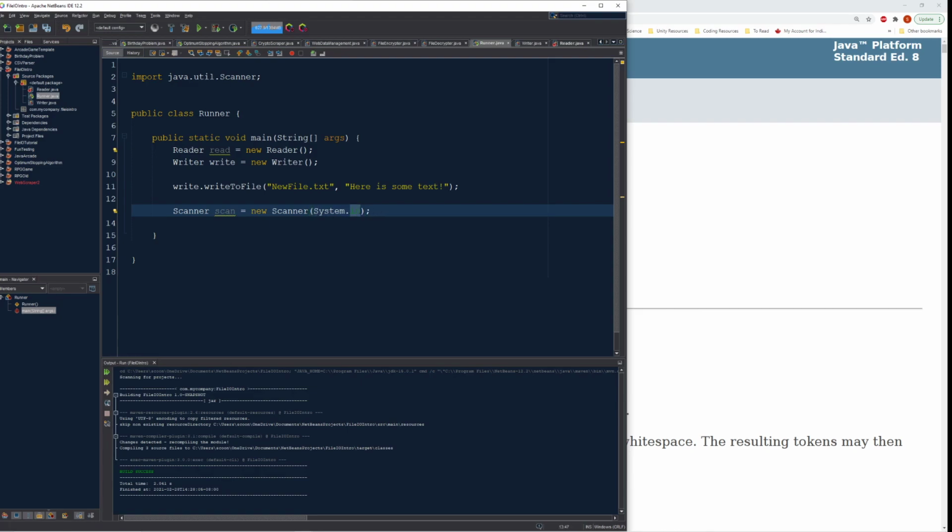But with the Scanner now, in place of System.in, we're actually going to use a stream of data from a file rather than from the keyboard. And we're going to process it in a similar way to how we did the user input. That's a pretty cool little piece of functionality here.